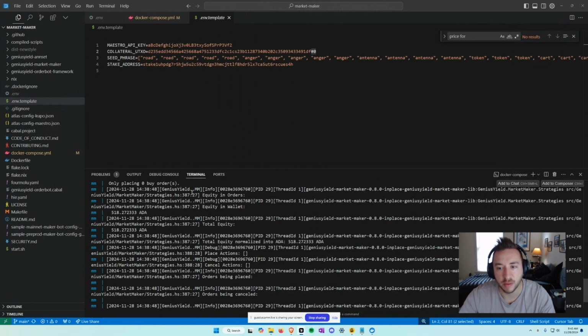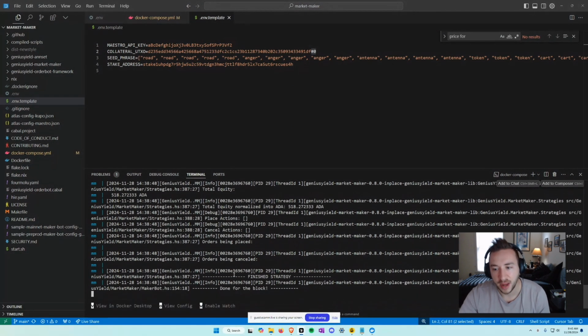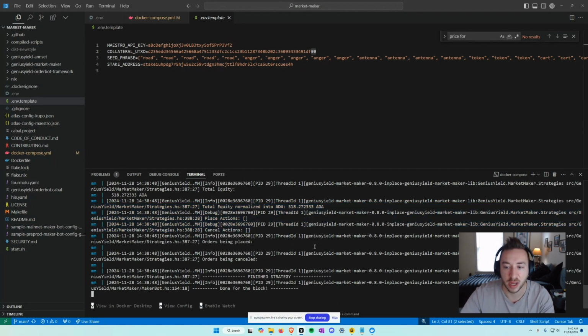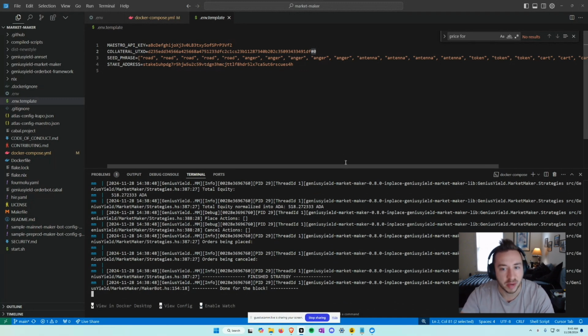And you can see all the information: equity in orders, equity in wallet, total equity, and then you'll see finish strategy, done for the block. And obviously, if you had orders placed, again, my stuff was below the threshold, so it didn't actually do anything. But it's running, and you can specify how often you want it to run, based in microseconds. I believe it runs every 2 minutes, and you can set it up for 1 minute, 5 minutes, an hour, and all that stuff is configurable.